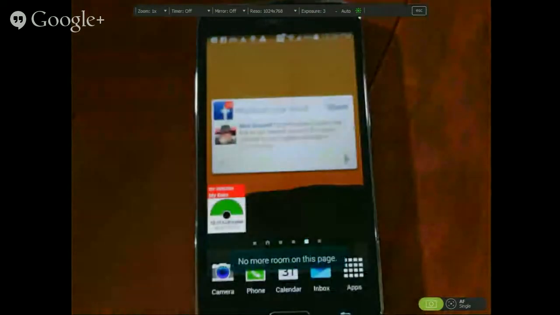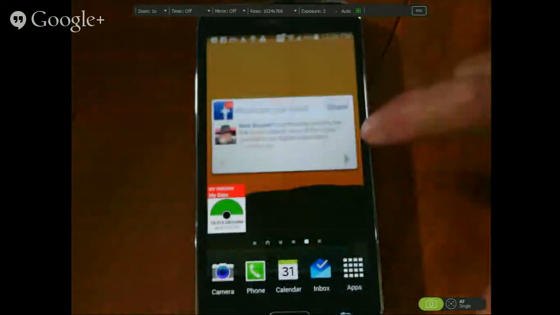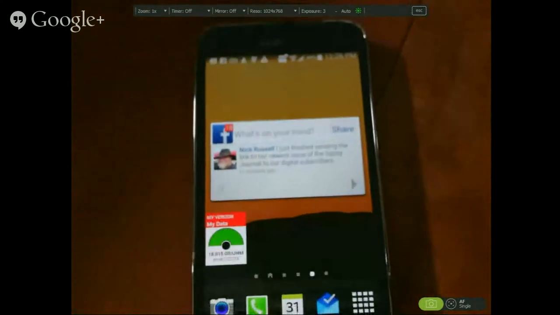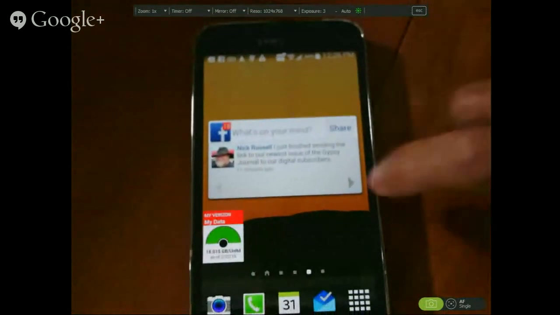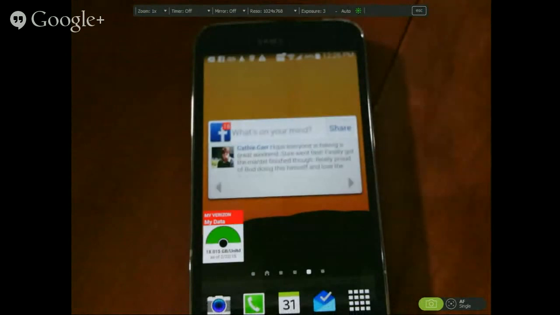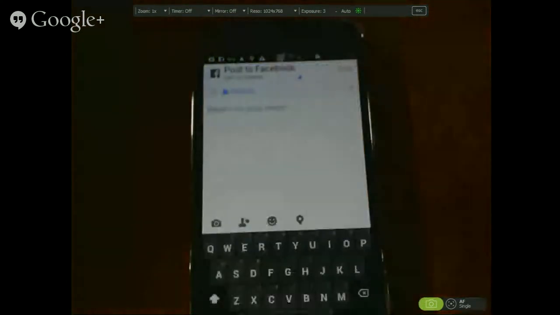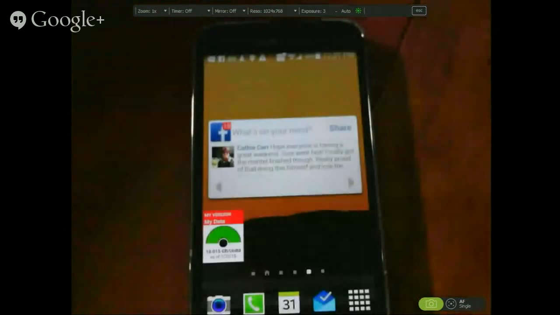All right. Ah, look at this. This actually shows me the latest item in my news feed. So we have a post from Nick Russell, and if I tap the arrow, I can see the next post on my news feed. I can also just tap what's on your mind, and now I'm ready to make a post. So that's the Facebook widget.